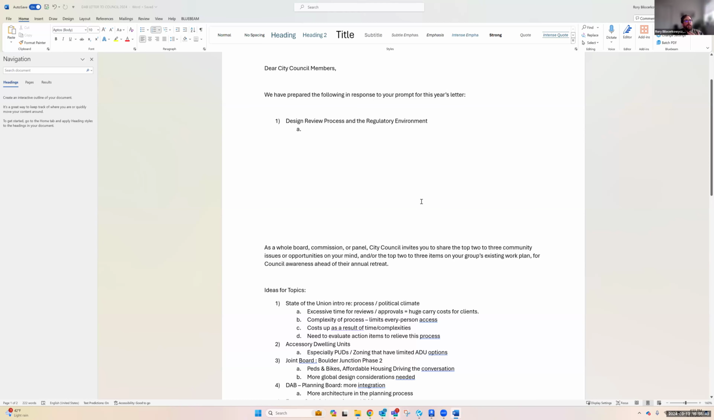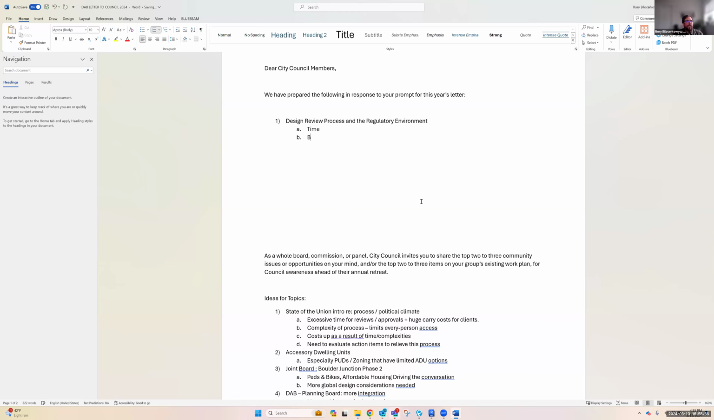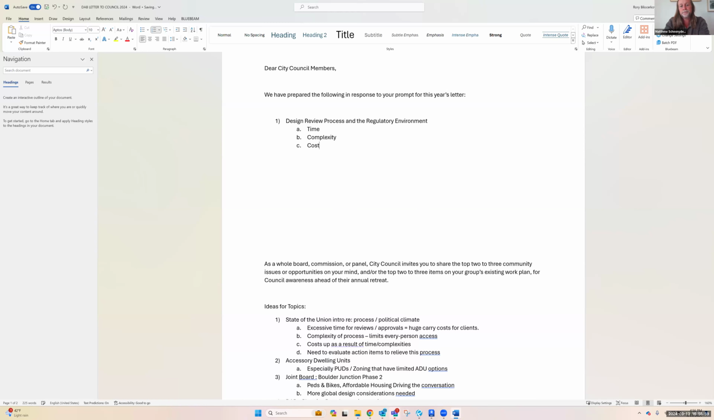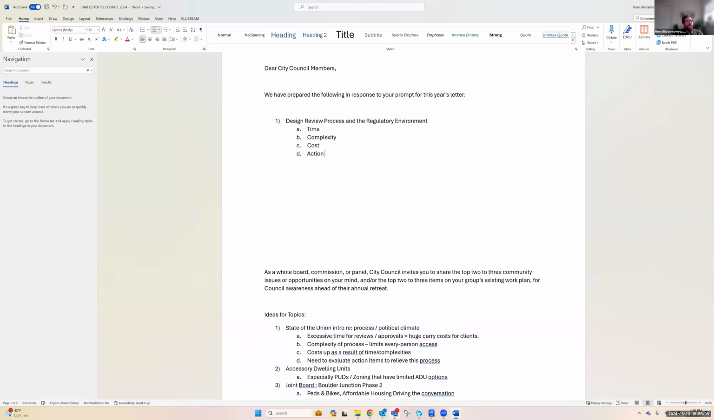All right, so of the review process and regulatory environment, what we've talked about was time, which we'll get into, efficiency, right? And then we talked about complexity, which, you know, some of these all Venn diagram, but I'm just trying to figure how many subpoints we want. I'm just going to write time, complexity, cost, and then action items for relief or something to that effect. So just to document where we were, do we want to expand upon these four here? Is there more? Is there less? Do we want to combine any of these?